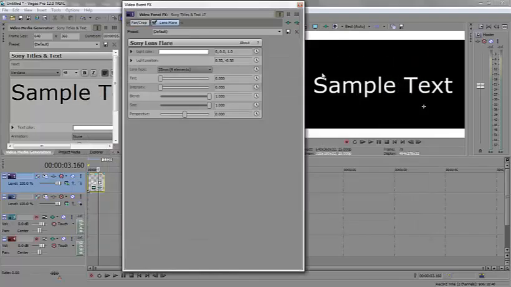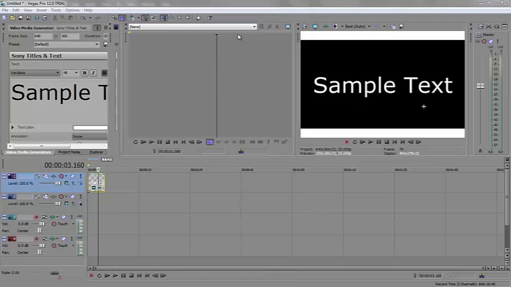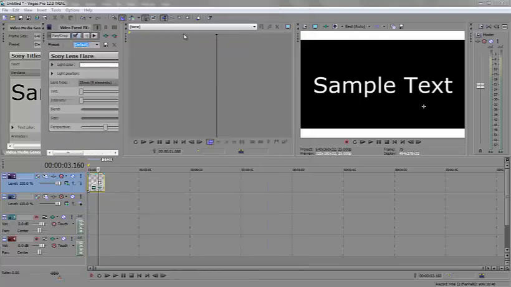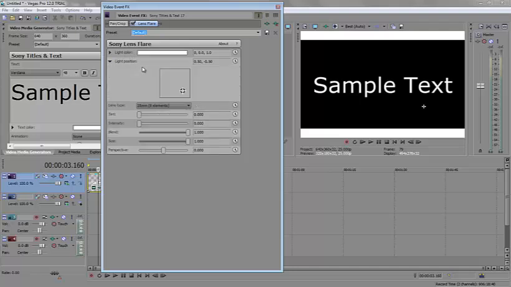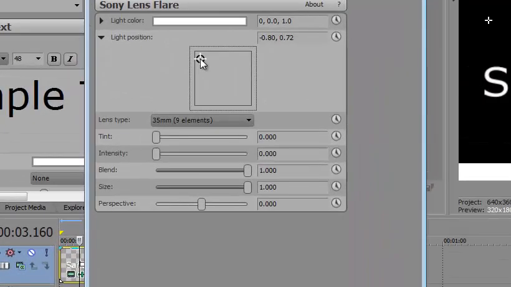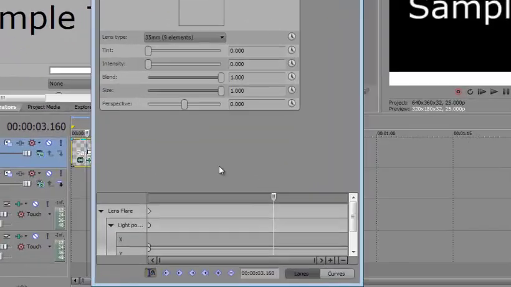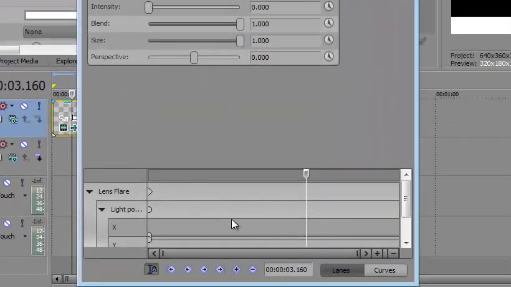And this box is going to come up. Depending on how you have your preferences, it might be right here, somewhere right there, but I like it out. What you're going to do is open up this light position. You're going to want to, depending on when and where you start it, pick your starting point. I'm going to start it up here in the right corner, and click the animate button. And then this thing down here is going to pop up.